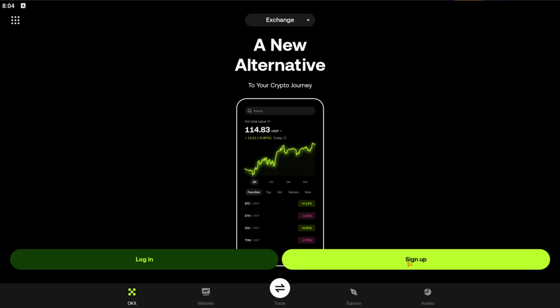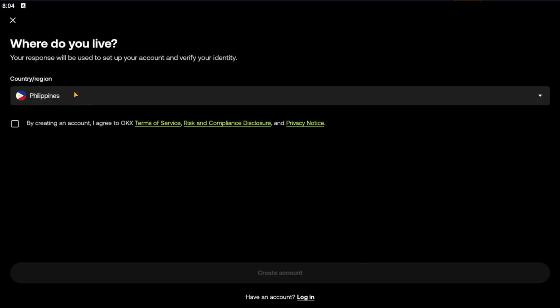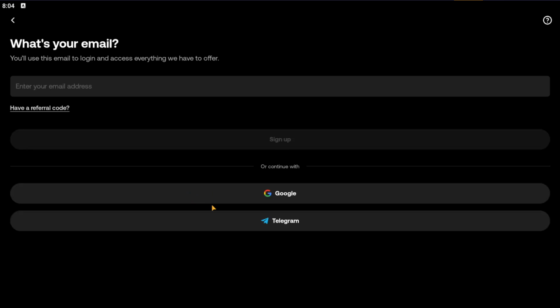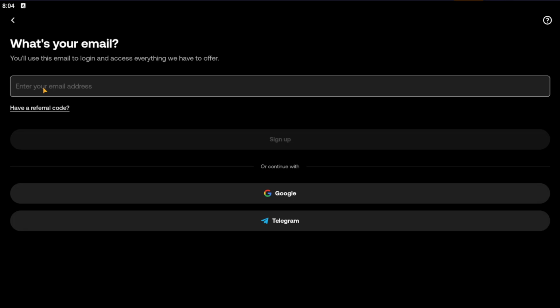You will be prompted to provide either your email address or phone number. Choose the method that is most convenient for you and enter the required information in the designated field. After entering your email or phone number, you will see a section labeled referral code, optional.